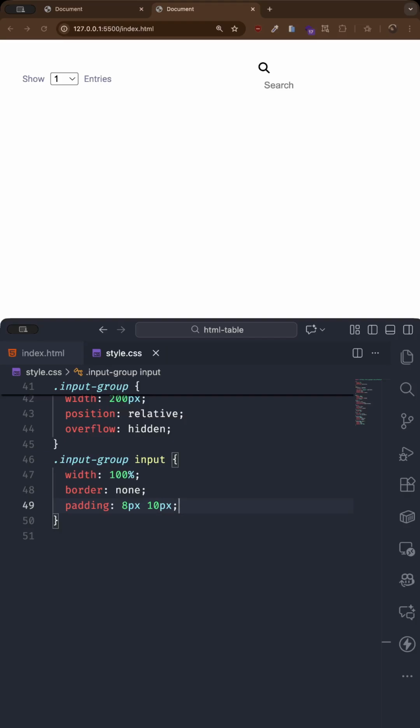Okay. And then the next thing, I think we lost some of the, you need to label the border as 1 pixel, solid, gray.